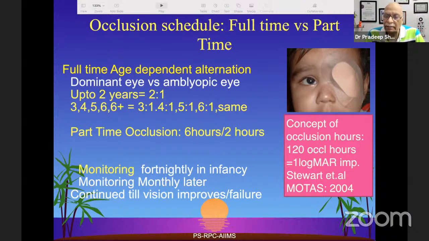In the MOTA study in 2004, 120 occlusion hours were equivalent to 1 logMAR improvement in visual acuity. So if you are doing full-time patching, there will be a faster recovery. If you do part-time patching, with fewer hours of occlusion, it may definitely improve, but you will require the patching to be done for longer, weeks or months.